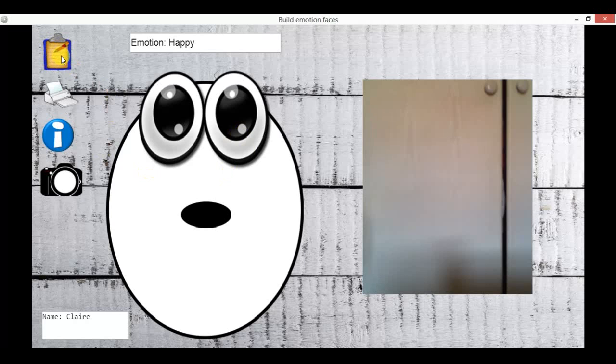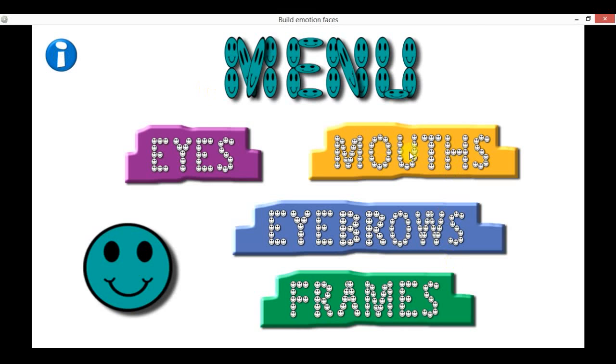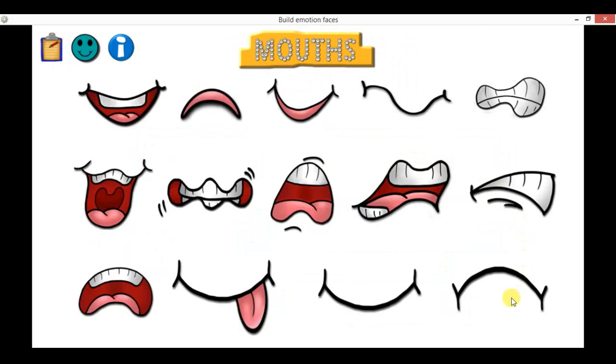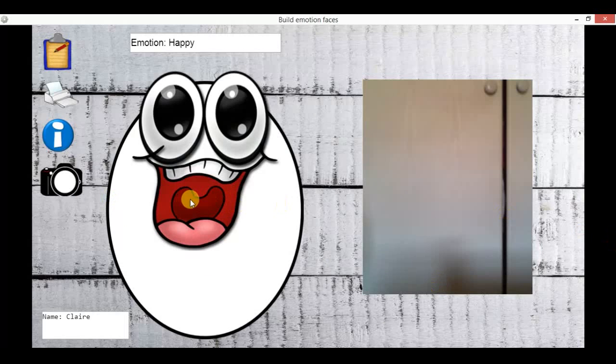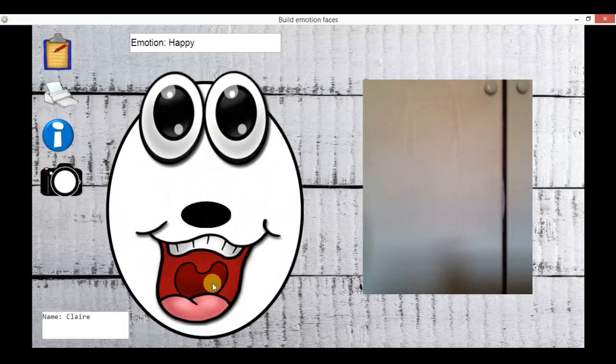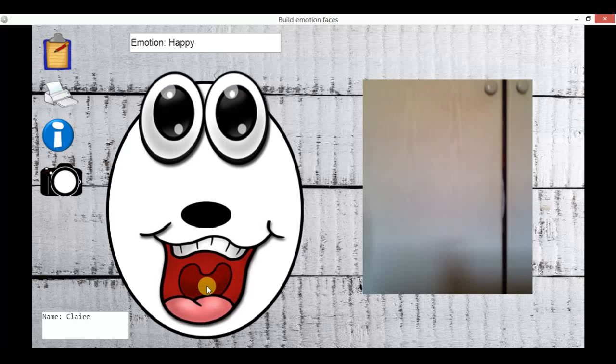You can now go to menu again, and now you can click on mouths. Together with your client, you can decide which mouth will display the emotion happy. So let's say he wants a very happy face, or she wants a very happy face. You click on this mouth. It will then appear on the front page, and you can drag it to wherever you want it.